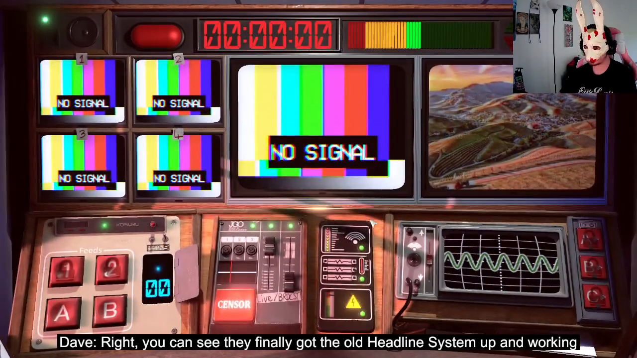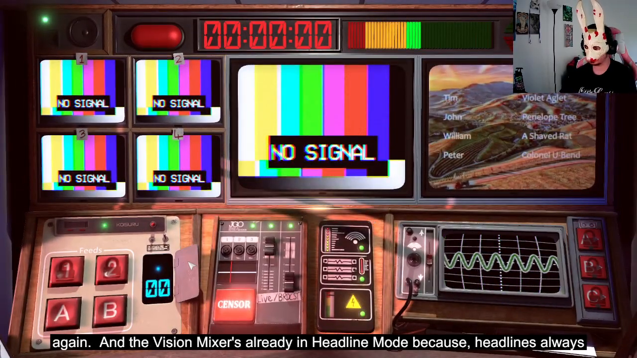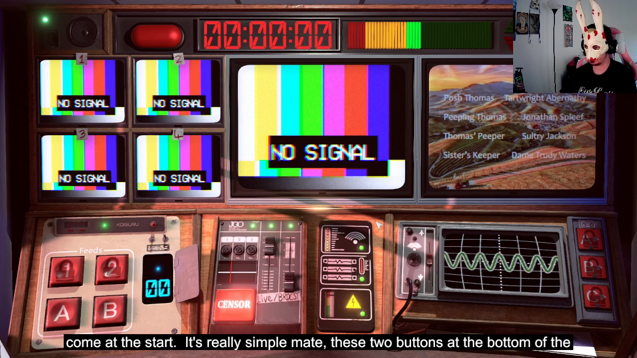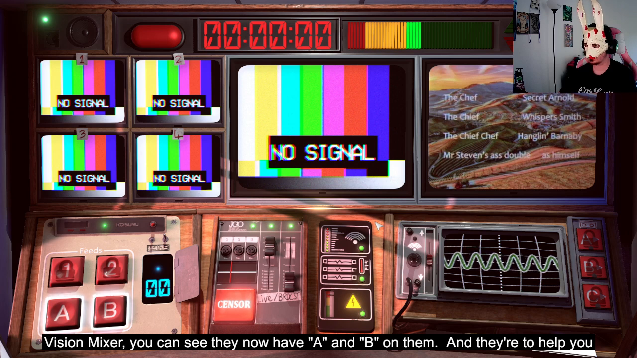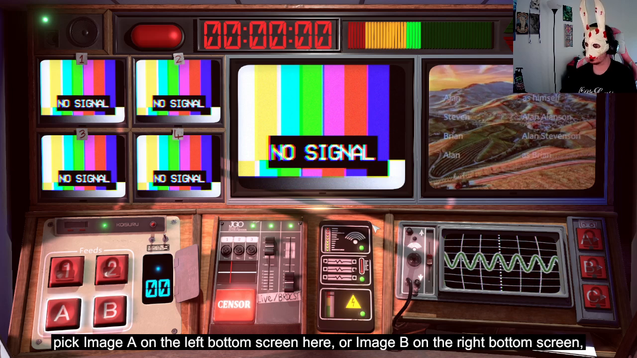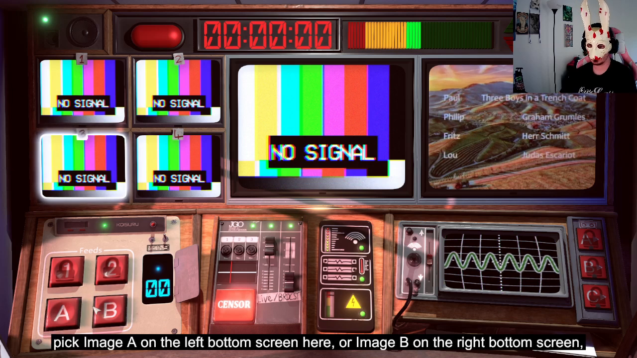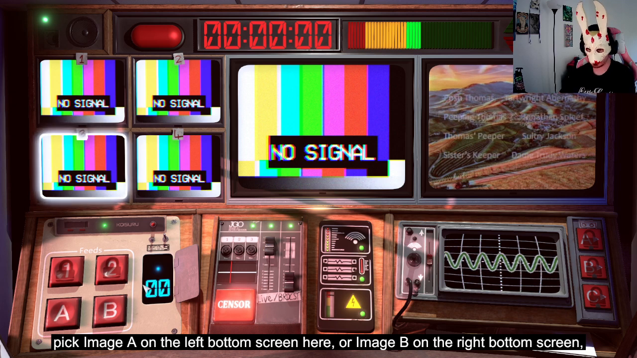Cool. See, they finally got the old headline system up and working again, and the vision mixer's already in headline mode because headlines always come at the start. Image B on the right bottom screen.